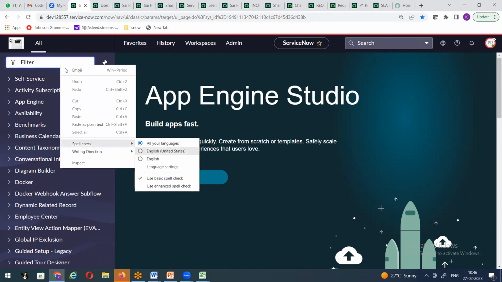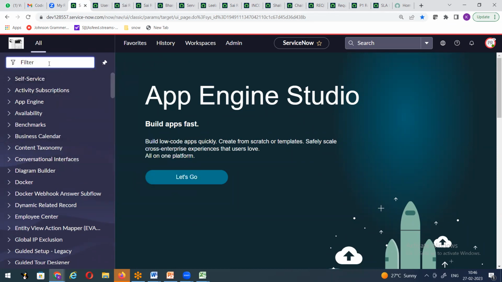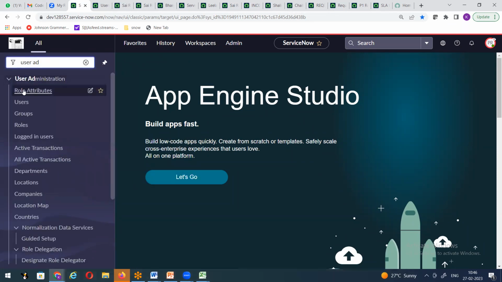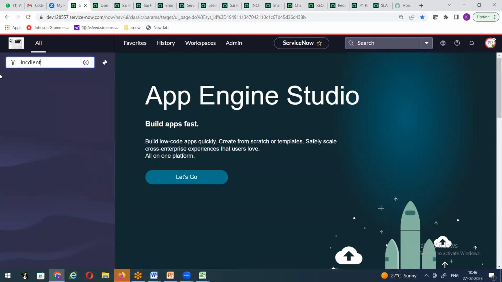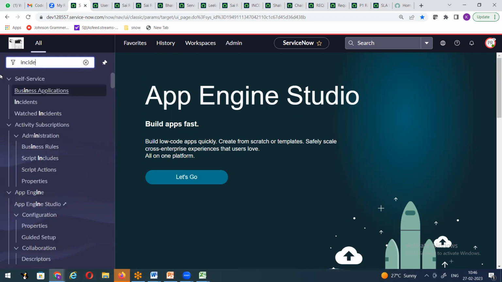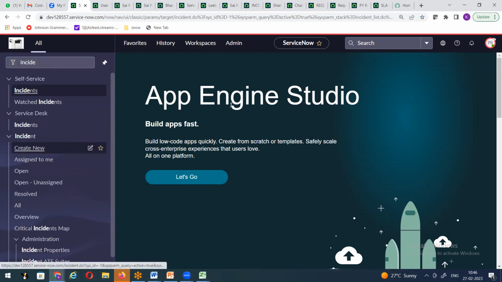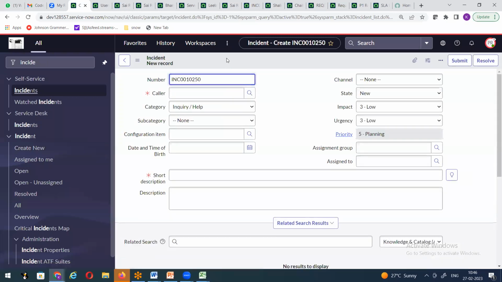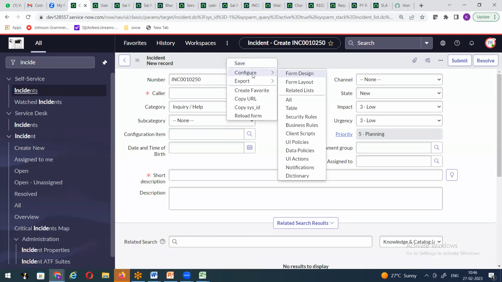So if I type user, you can see user administration. Under user administration, users, roles, groups are there. If she goes to incident form, click on create new, right click on the header, configure option is there or not? For ITIL and user ESS role users, there is no configure option. Whoever has the configure option, that means they are ServiceNow administrators and developers.